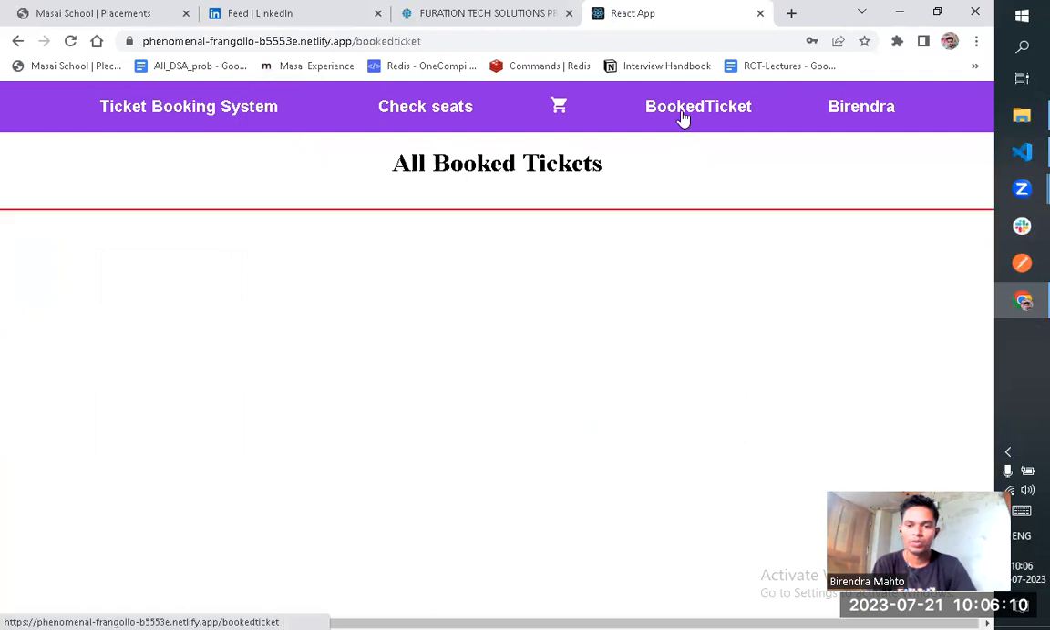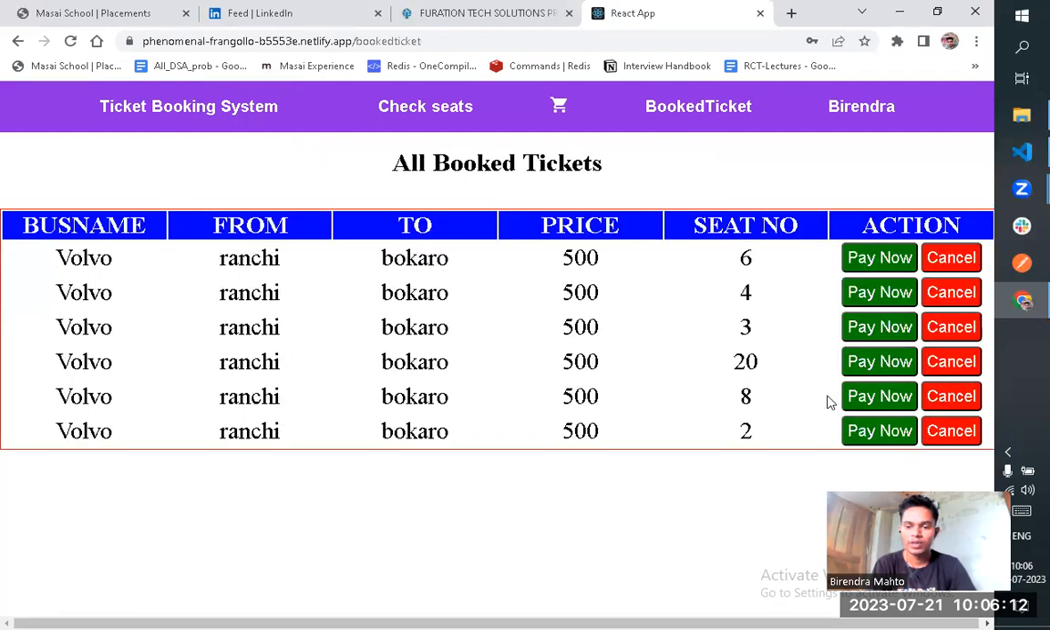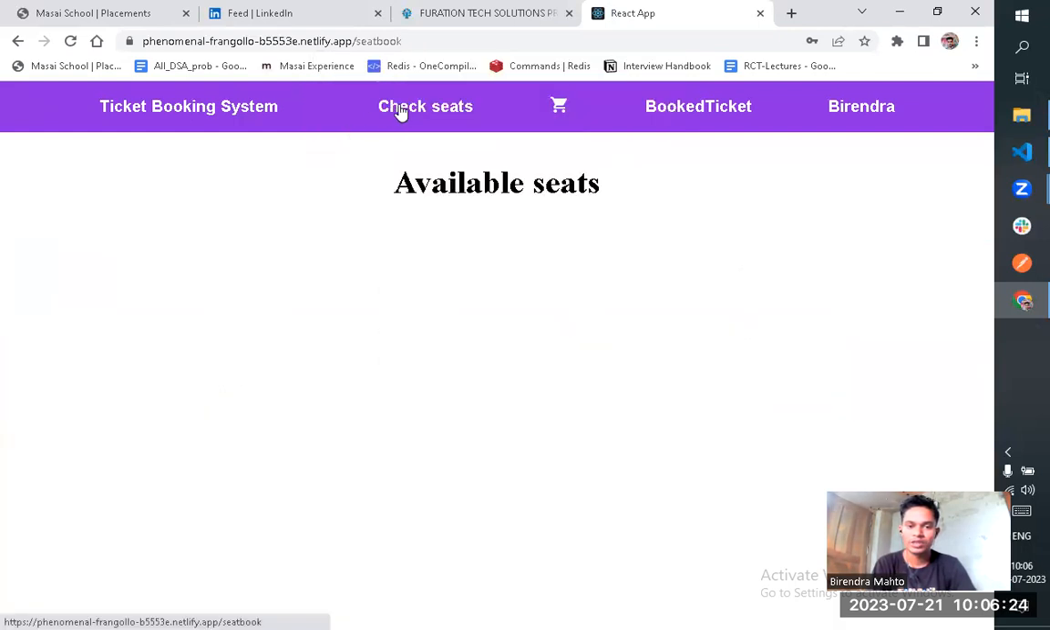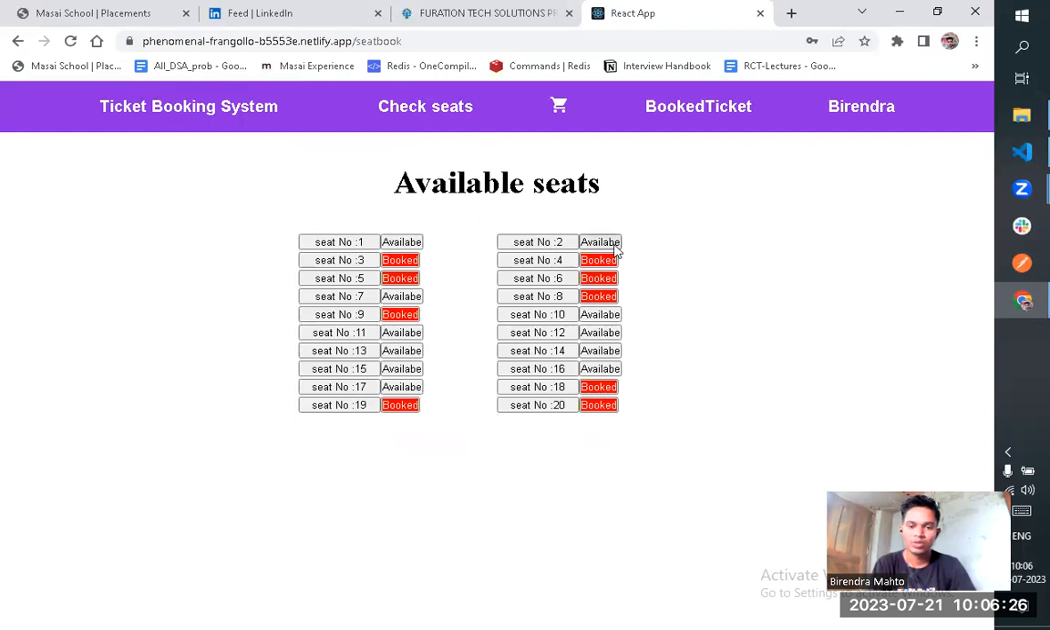Okay, if I go again to the booked ticket, and I want to pay, there are 2 options, pay and cancel. If I cancel this booked ticket, I can see that the ticket has been cancelled. And again, if I go to the check sheet, we can see that seat 2 is available again for booking. So the user can book again.